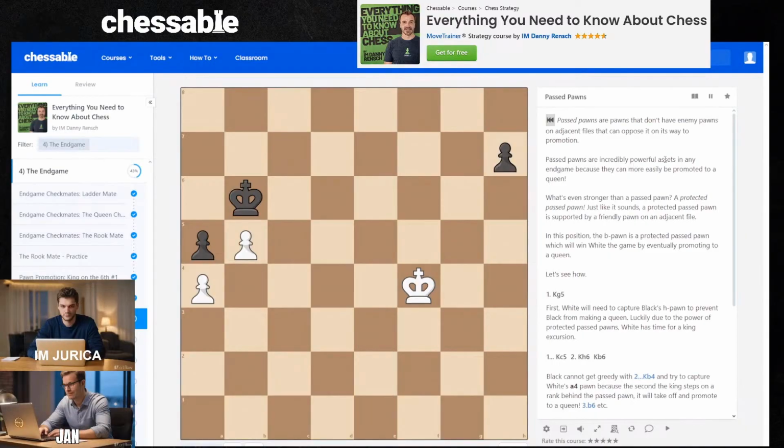Passed pawns are incredibly powerful assets in any endgame because they can more easily be promoted to a queen. What's even stronger than a passed pawn? A protected passed pawn. Just like it sounds, a protected passed pawn is supported by a friendly pawn on an adjacent file. So here we have the passed pawn, and it is a protected passed pawn because it is supported by, I call it, a fellow pawn on an adjacent file. Okay, so in this position the b pawn is a protected passed pawn, which will win white the game by eventually promoting to a queen.